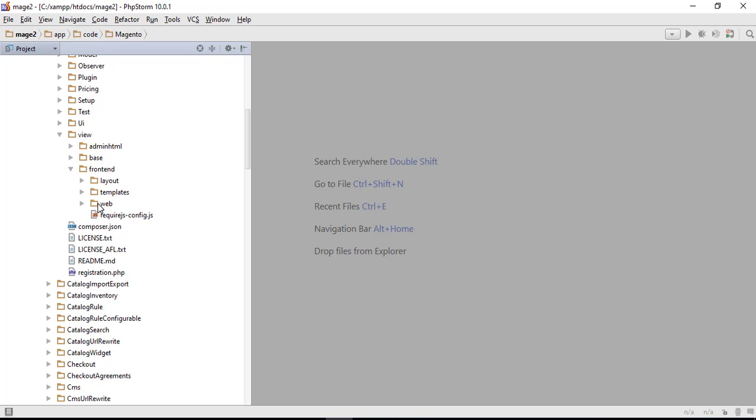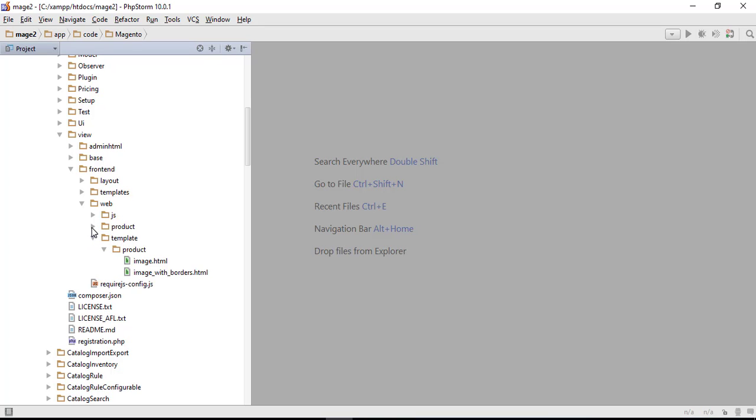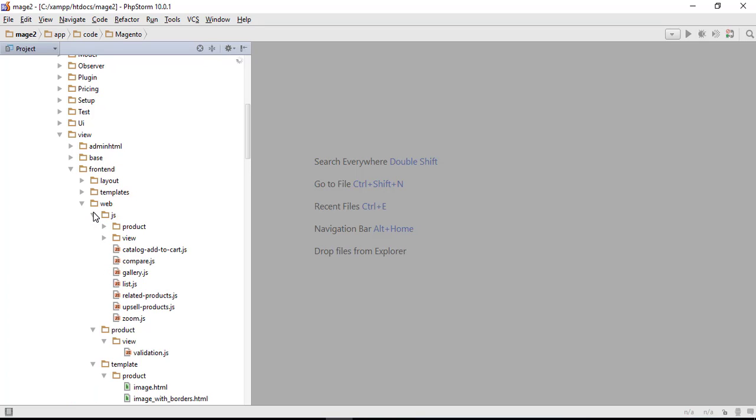In the web directory all files exist which can be served directly to the browser via HTTP or HTTPS request, meaning there is no compilation required. As you can see, in this directory you can find JavaScript files, HTML files, or CSS files which a browser can understand directly without any processing. Let's see what is next.